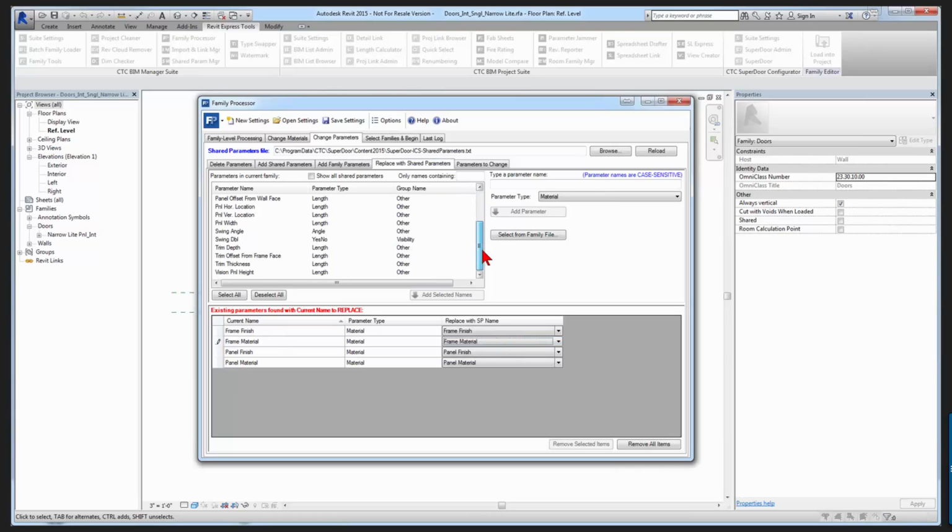If I look through their list right now, I don't see that they have anything in here at all called frame type or panel type. So they have no ability to schedule what type of panel or what type of frame in the schedule. That's based on how this particular family was built. What I'm going to do is I'm going to go ahead and type those out.